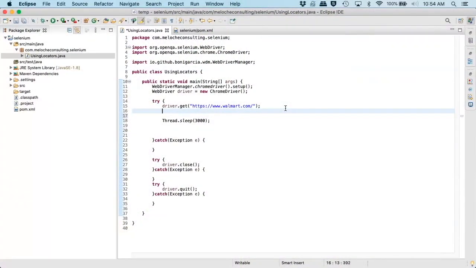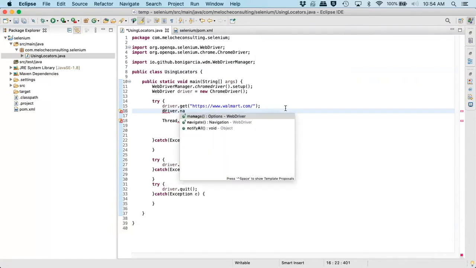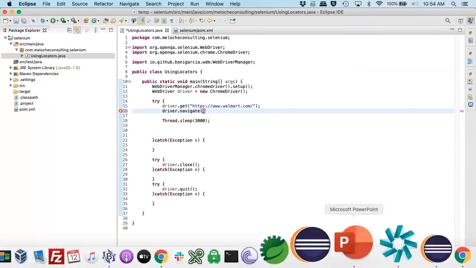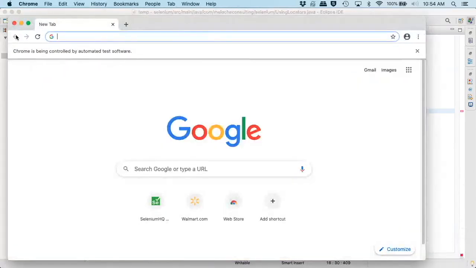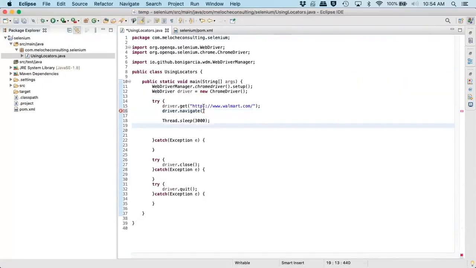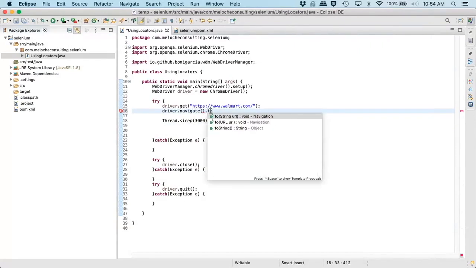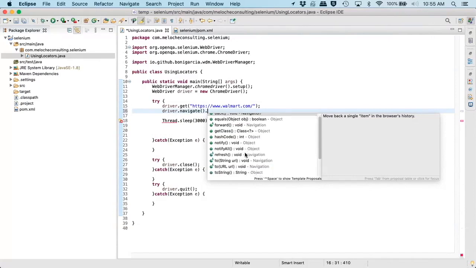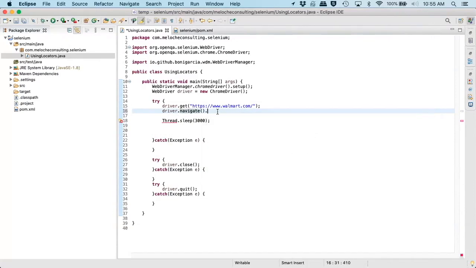If you don't just want to use get, but you actually want to navigate, you can also do driver.navigate. And the navigate method with our WebDriver gives us the ability to use the navigation features of our browser. So we can use back and forth. Here we can do navigate to, we can go back, we can go forward. So you have the three different options.